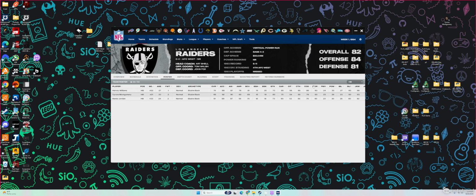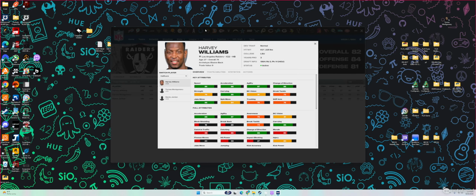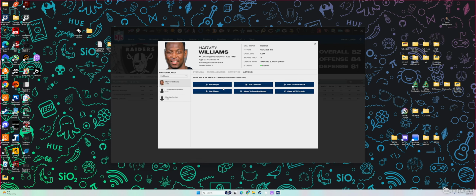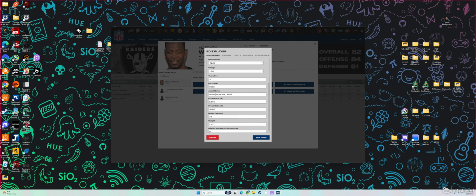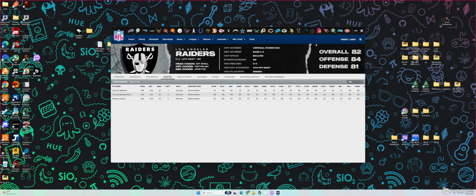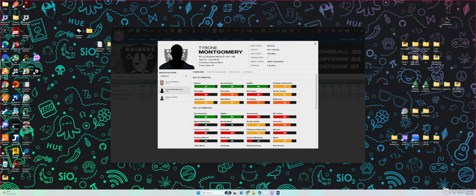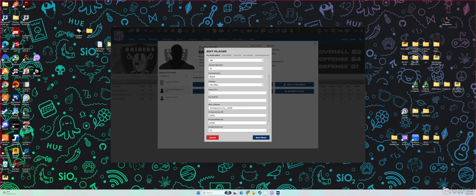Let's go to our halfbacks. So Harvey Williams has got a portrait in the franchise, the MFT. So if we go here, we can see he's got one in this program, but he also has a portrait ID in game. So when you open up the game, you'll see this image as well. If we go to Tyrone Montgomery, we can see that he doesn't. If we go in here, we can see his portrait ID is 0. So let's make a portrait for Tyrone here.